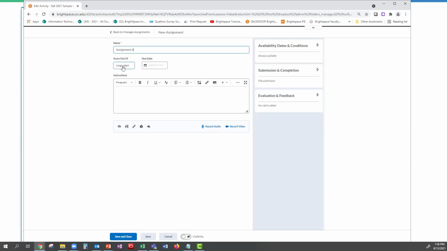And the biggest difference is now you can select it to be a graded assignment. And when you do that, it will automatically create a grade item with the same name and point value as you indicate here. This is a huge change from the original assignment creation experience.